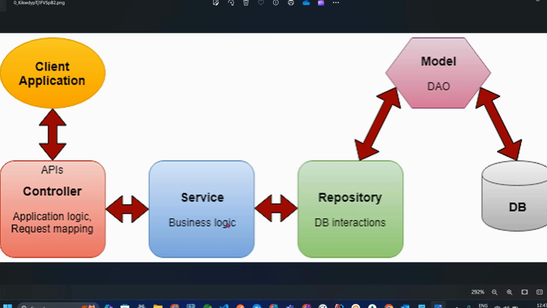The service layer is not mandatory. You can skip it and directly connect the controller to the repository. But in the industry, we widely use the service for writing the business logic. All the business logic should go there. If the business logic requires fetching or saving data, it delegates to the repository.